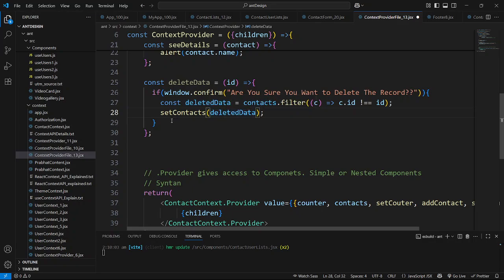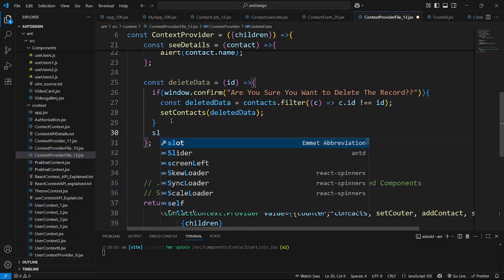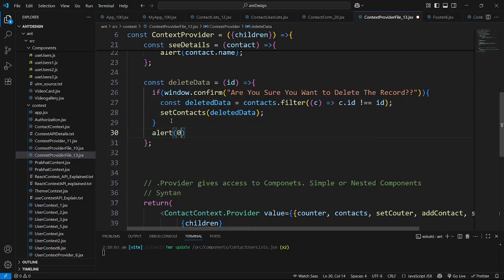And if the user has pressed the OK button, then again we will alert that your data is now deleted permanently. Otherwise, we will say something else.